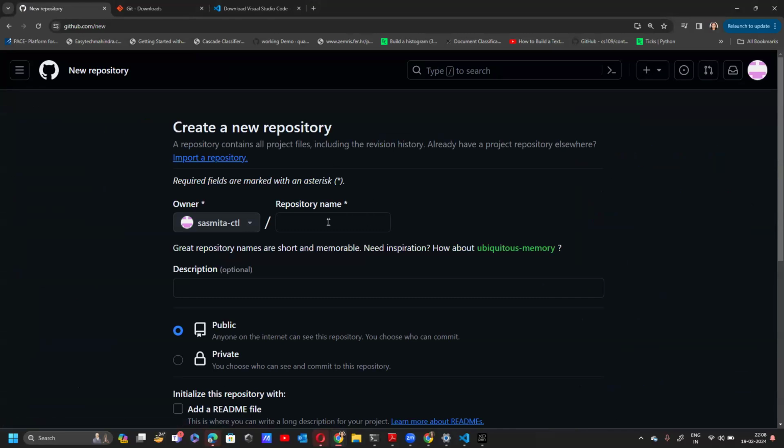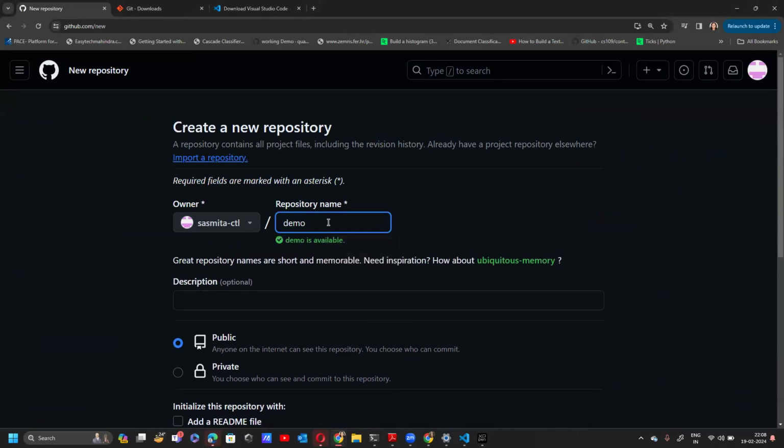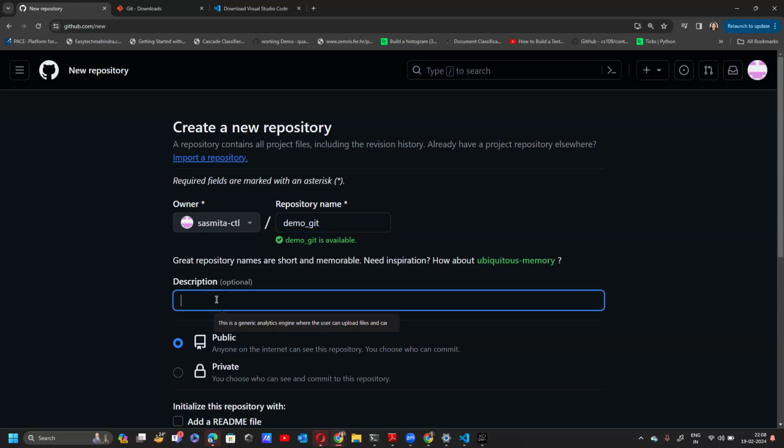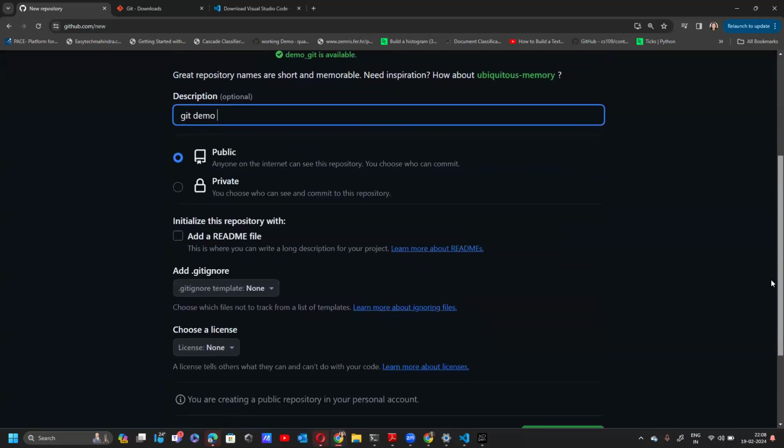You can give any name. Let's say this is demo Git. So this repository name is demo Git. And for the description, you can write Git demo, or whatever you want. Then choose public. Private is what you use when you are working in real time, because you want to share the code among your team only, not everyone. But here it is public.